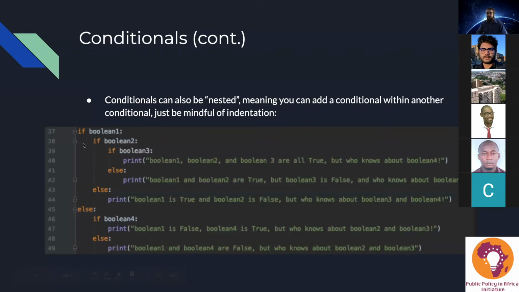Else, if we end up down here, Boolean 1 is false, we end up in the else block, and then we evaluate if Boolean 4. If Boolean 4 is also false, then we end up in this else block down here. Again, it's indented down there. We would say Boolean 1 and Boolean 4 are false, but who knows about Boolean 2 and 3? Again, because we never evaluated Boolean 2 and 3, because they're only evaluated in the case that Boolean 1 is true.